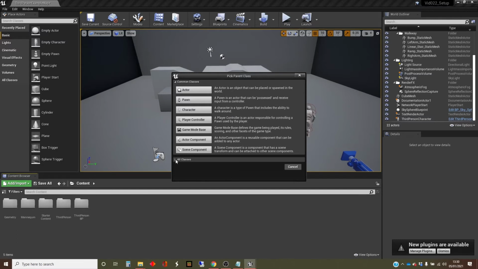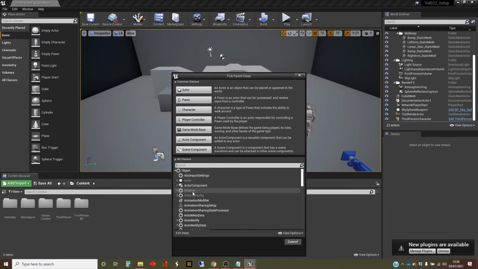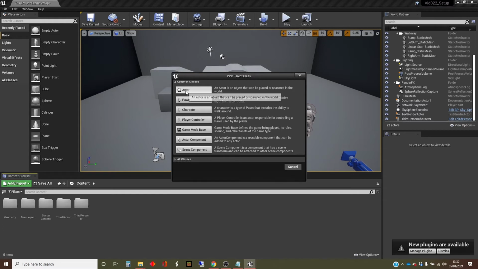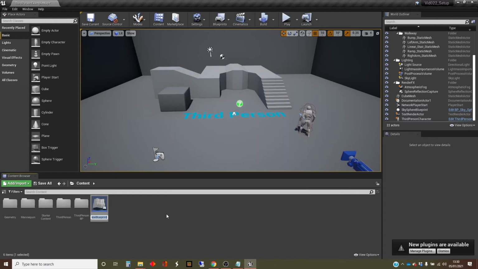In fact, if you click on this expander here, you have access to all the classes that are available through Unreal. And there's quite a few of those. But we're going to click back on that, ignore that, and go back to actor, click on that, and it's created a new asset. The name is highlighted in blue, and we can type in our own name. So I'm going to just put in my blueprint, press enter.